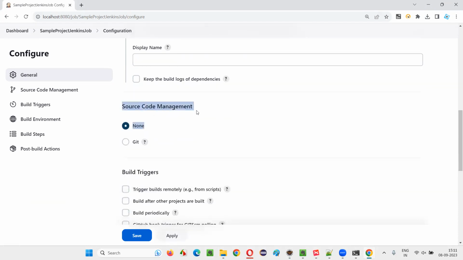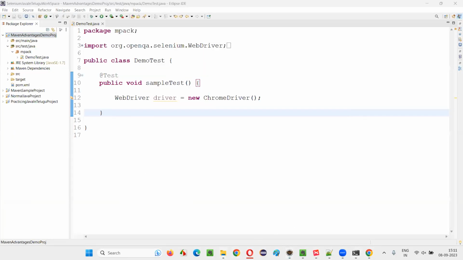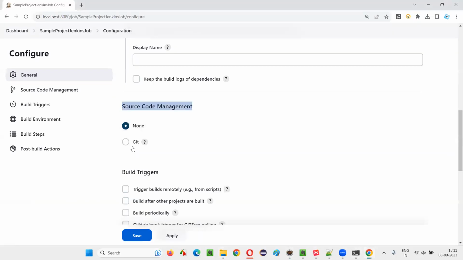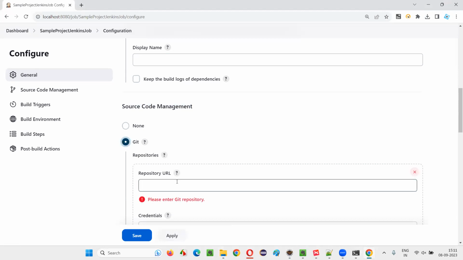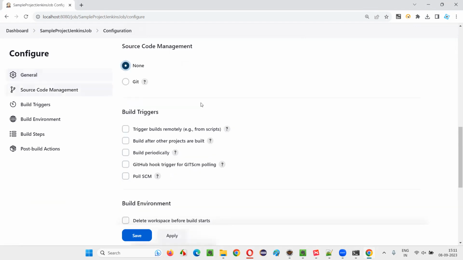Then after that, source code management, either you have to select none or Git. If your code is not there in your local machine, whatever the project location we went to, rather it is there on the GitHub cloud, then you have to go with Git and then give the Git repo URLs and all the stuff. Okay, I'm not going to cover that. Let's go with the normal configuration, that is source code management, none. This means that the code is only in the local machine.